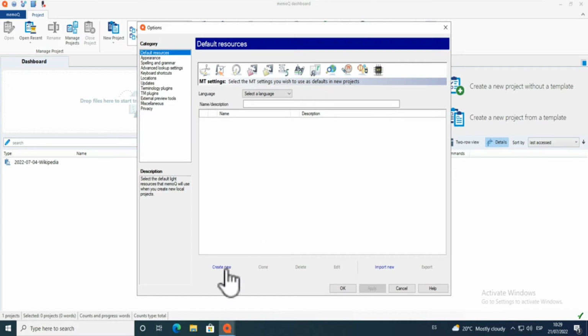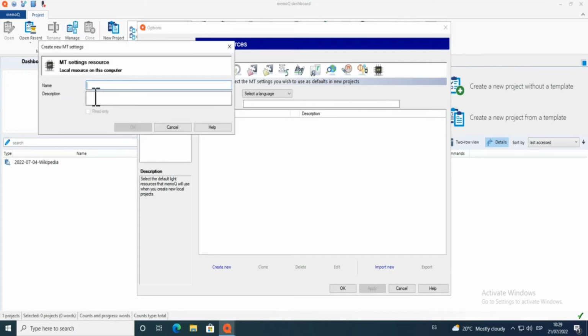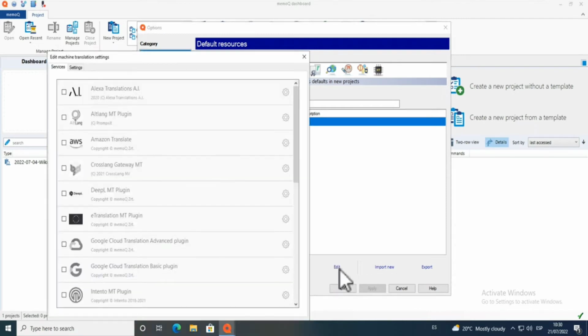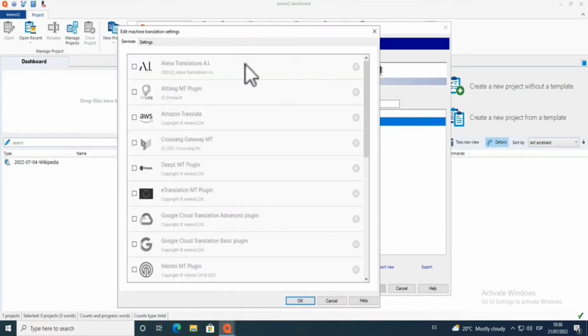So I want to create new. This setting here is just the name for the setting of that MT I'll be using. So I will call it my MT setting 1. Okay, so let's call that like this. And now I have something that appears here. And now I have to give it the settings I want to attach an MT provider to it. So now that it's selected, so it's highlighted in blue, I click on Edit, and that brings me this panel here. And this has the MT providers that are capable of being connected to memoQ.